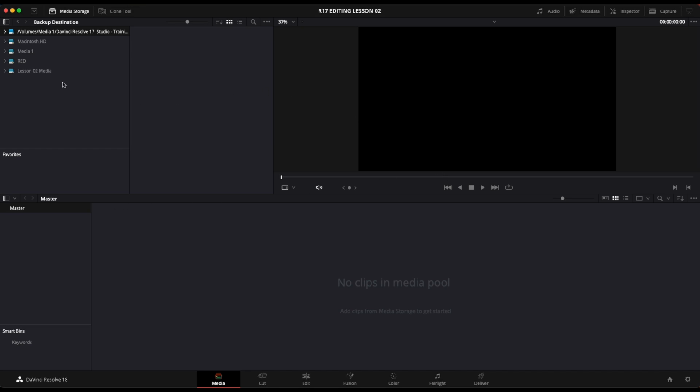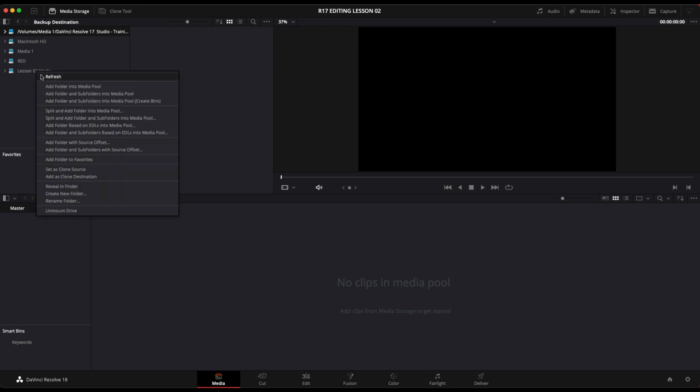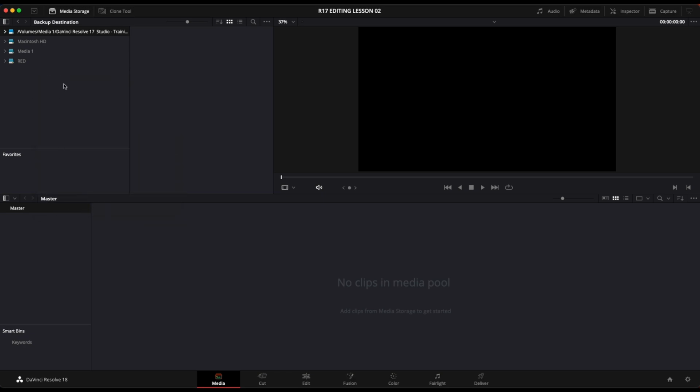Another thing I want to do, say this was the fictional hard drive we added earlier, the ISO file. You can always unmount it by right-clicking here and going to Unmount Drive. And that's how you unmount something from your media storage here. It's just as easy as that, and it's unmounted safely, so you're not going to have any corruption going on or anything of that sort.